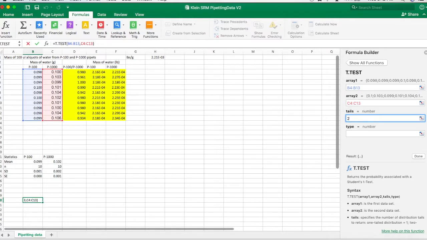Finally, specify the type of t-test. Select the type box in the formula builder. You want a 2-sample test assuming unequal variance, which is a type 3. So type 3 in the type box and click Done.